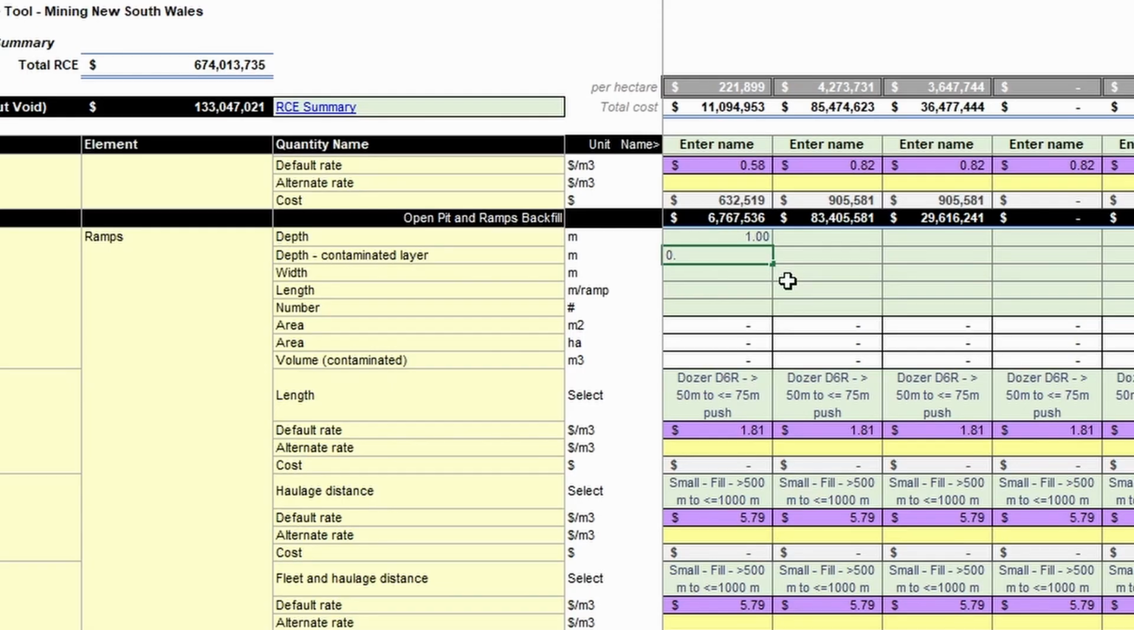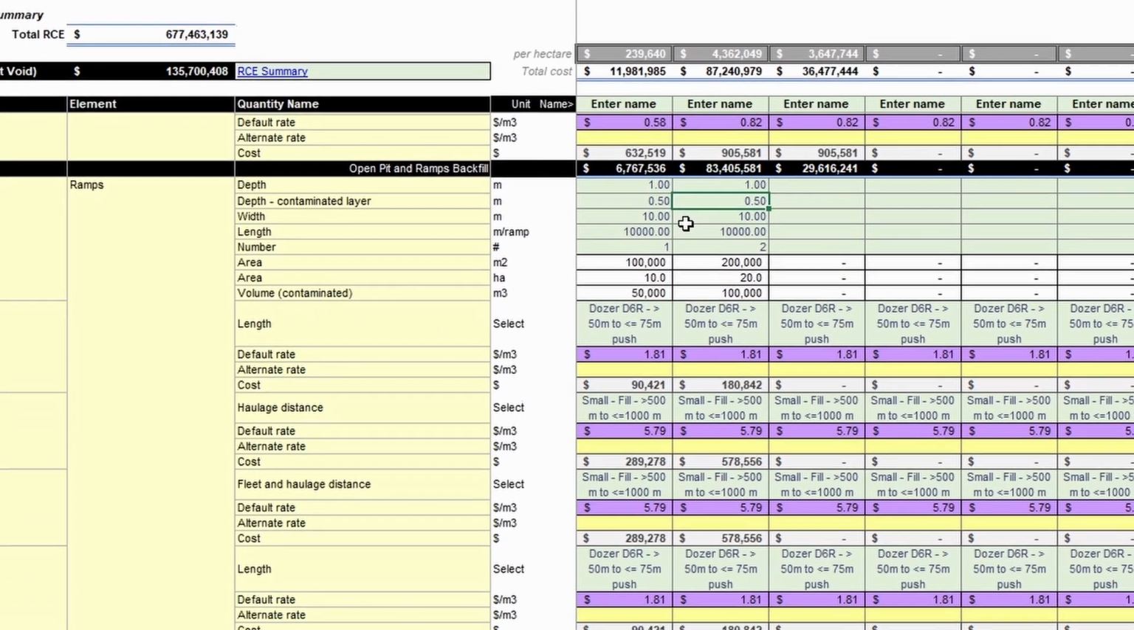We enter 1 and then 0.5, and then the width of the ramps, we will assume 10 meters, then the average length of the ramps, we will assume 10,000 meters, and then the number of ramps, where we will enter 1 here to show the per unit cost, and then 2 here to show the multiplying calculation.